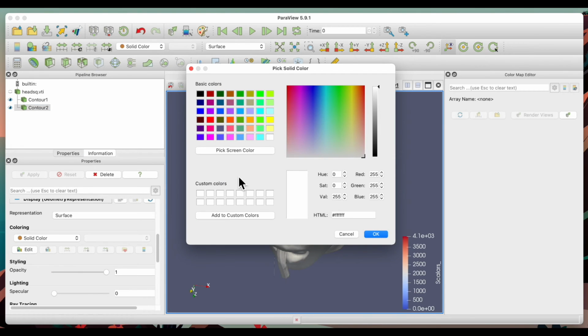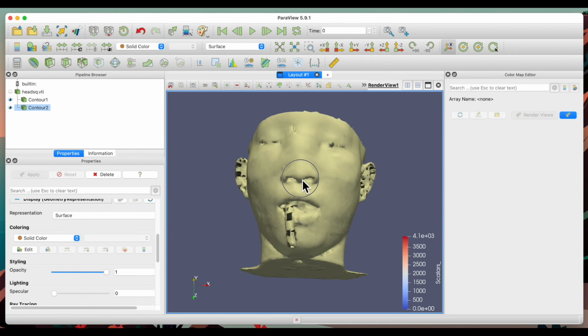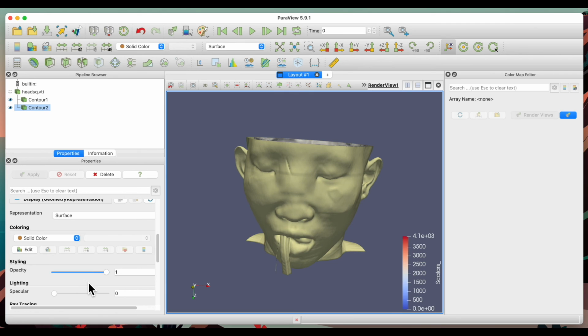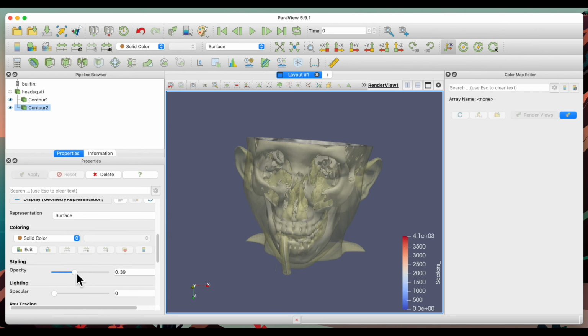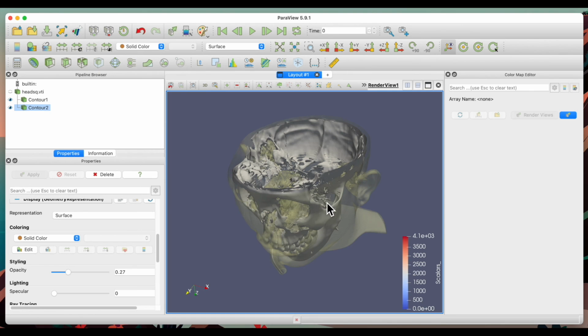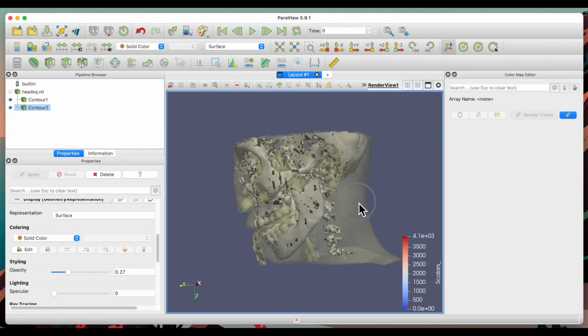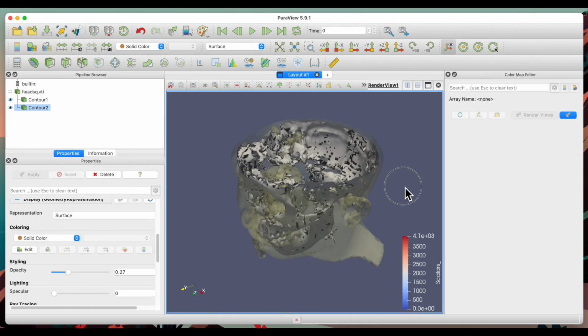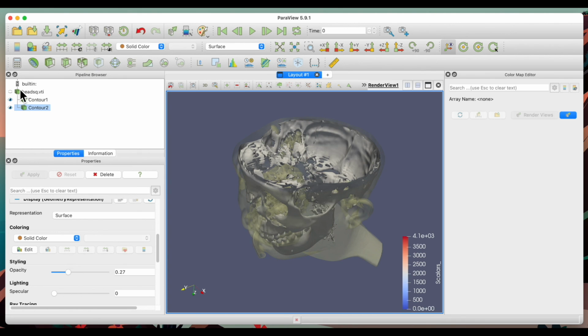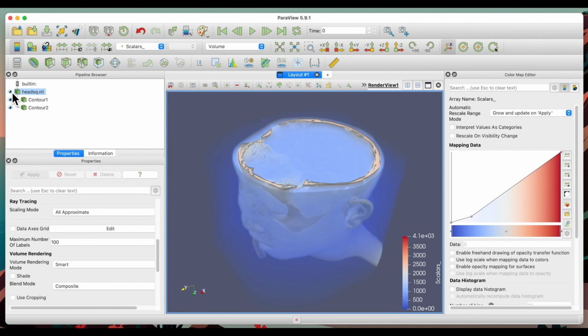I just clicked on solid color, and now I can pick a color, maybe something more skin tone-ish. Okay, maybe this is a little bit too bright for skin tone, but that's okay for demo purposes. Now I can slide the opacity slider to make it a little more transparent. By making this more transparent, the outer shell becomes more transparent, allowing you to see the inner isosurface shell, the bones basically. I can also turn back on the entire volume visualization.